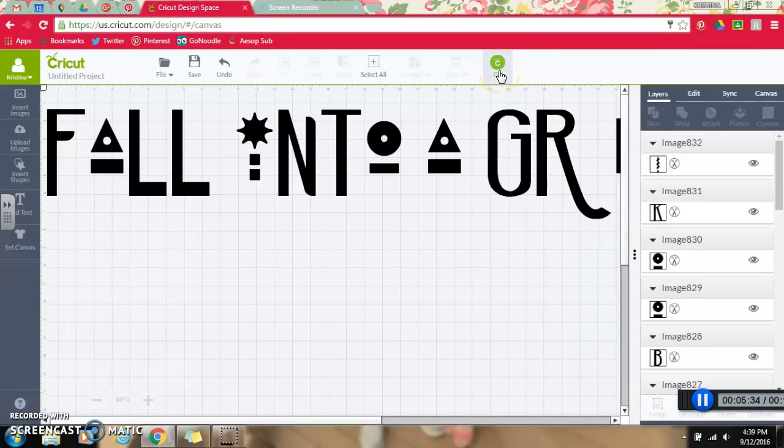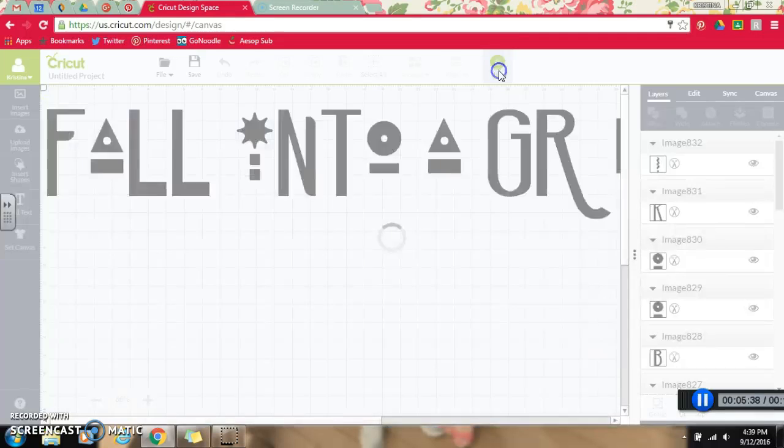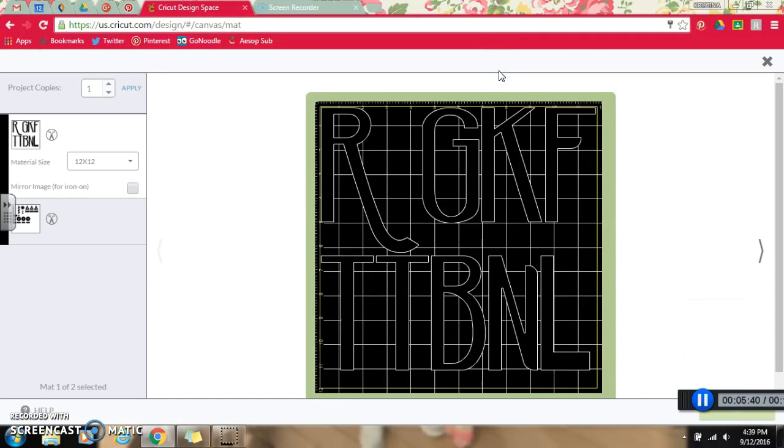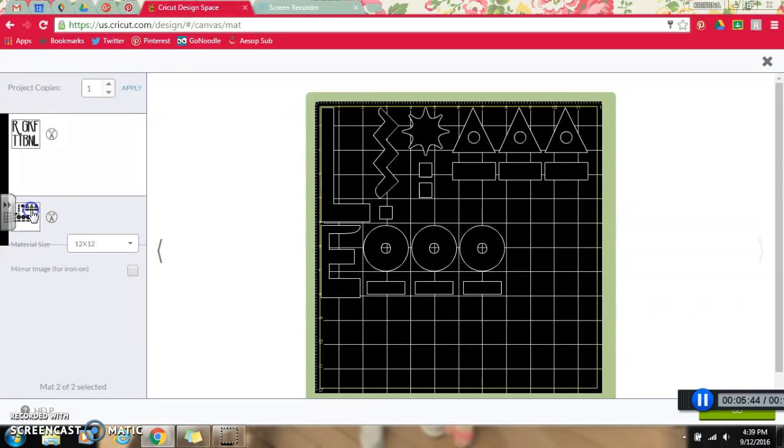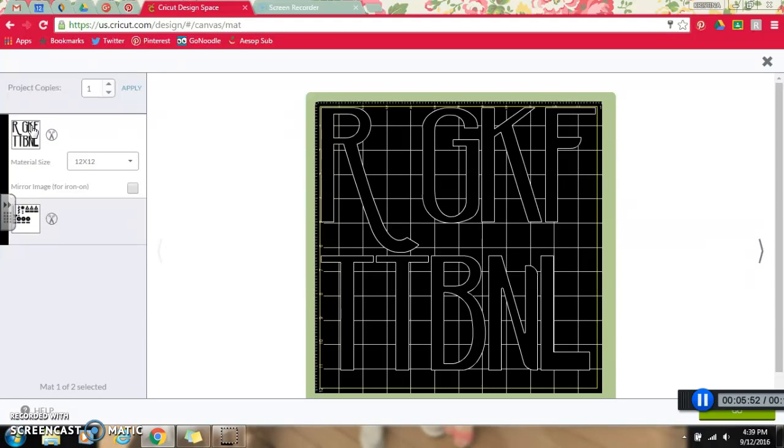I'm going to hit my go button. I'm going to plug in the machine, which I can personally show you later. But it's going to organize them for me in the best way possible so that I'm conserving paper, because we know this scrapbook paper can cost a lot of money depending on how much you're cutting. So it's going to conserve it for you.